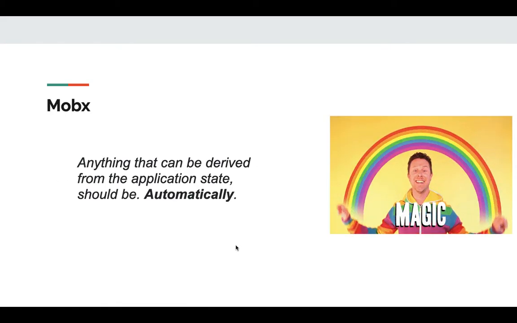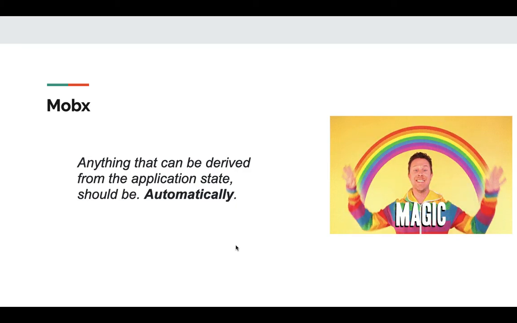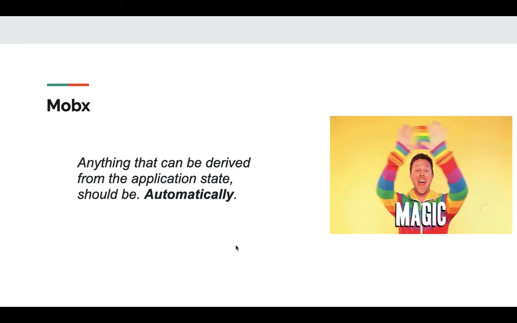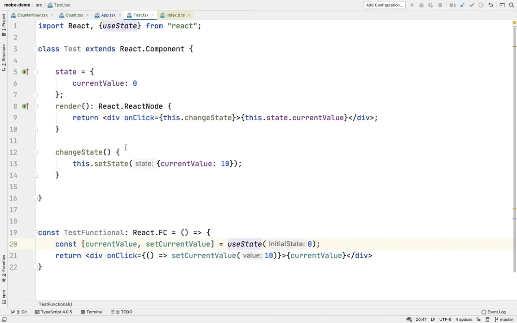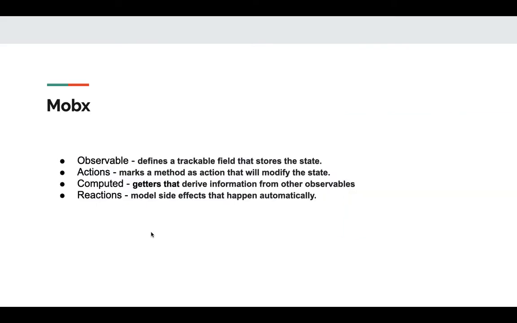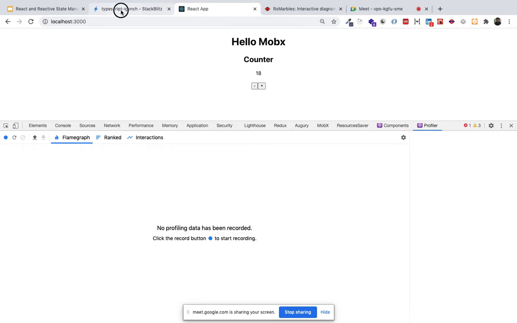So what is MobX? MobX says that anything that can be derived from the application state should be done automatically. So it is like magic. We don't have to call the render function whenever we modify our state. MobX handles all those things for you. MobX has four core concepts, and they are observable. Observable is something that defines a trackable field that stores the state. State is basically the data. Okay, so let's see here.